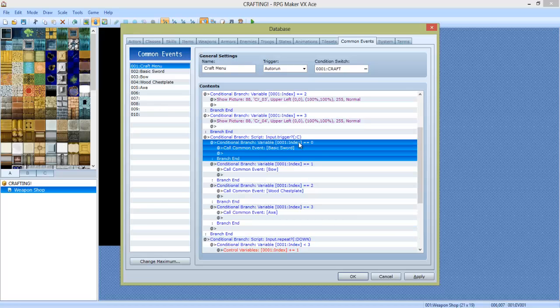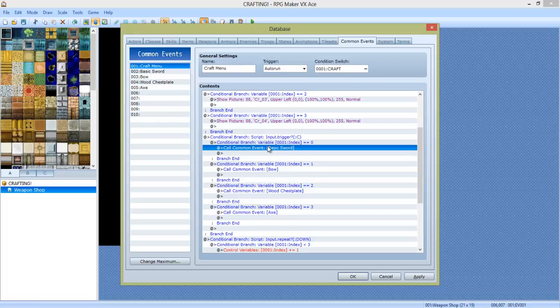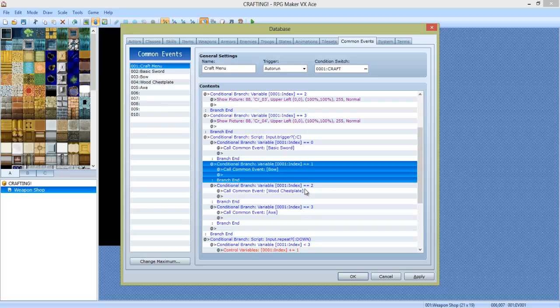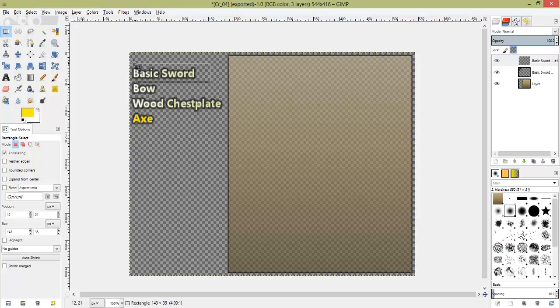And then we have something similar set up right here. So if the variable is equal to 0, call a common event, basic sword. Don't worry about the call common event parts yet, just get these set up. So if it's equal to 0, 1, 2, and 3, make sure that you remember your selections. So 0 is basic sword, 1 is bow, 2 is wooden chestplate, and 3 is axe.